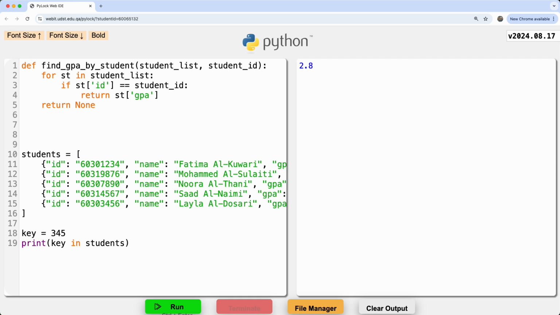Is 345 in the students? No, there's no 345. Of course it's not there. It's a whole pile of dictionaries. I'm never going to find an integer. So if I'm going to have any chance for this to work, I have to pass in a dictionary. Okay, so let's try this.